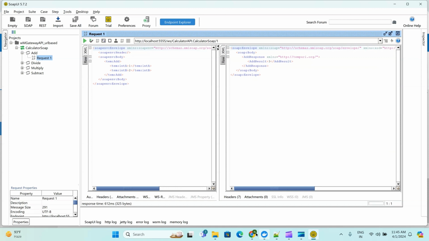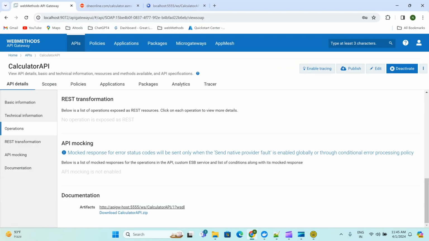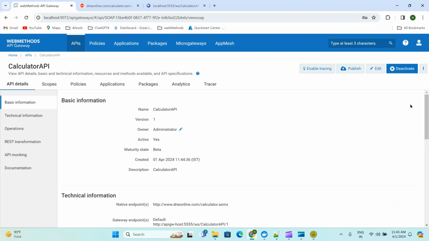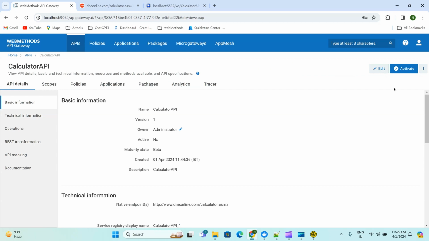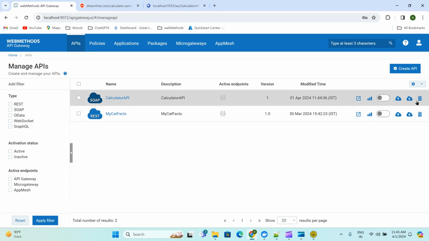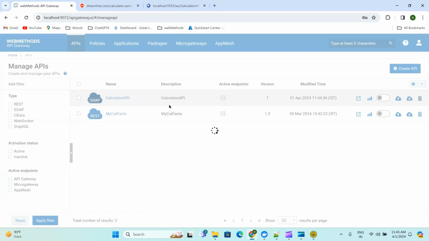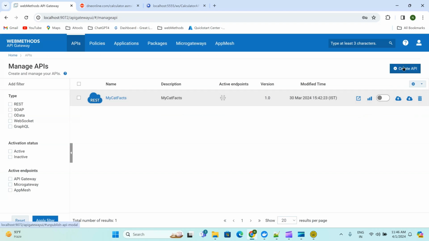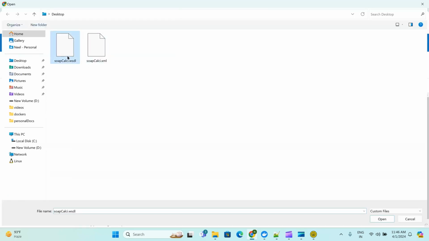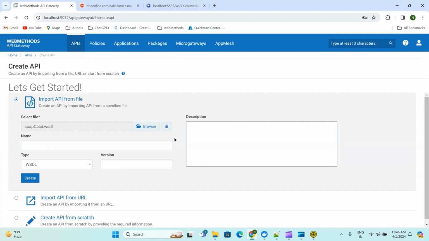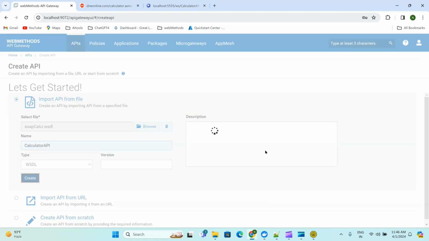So I'm able to do that. The .xml I have done. Let me try .wsdl also. Let me delete this. Now .wsdl, and create.